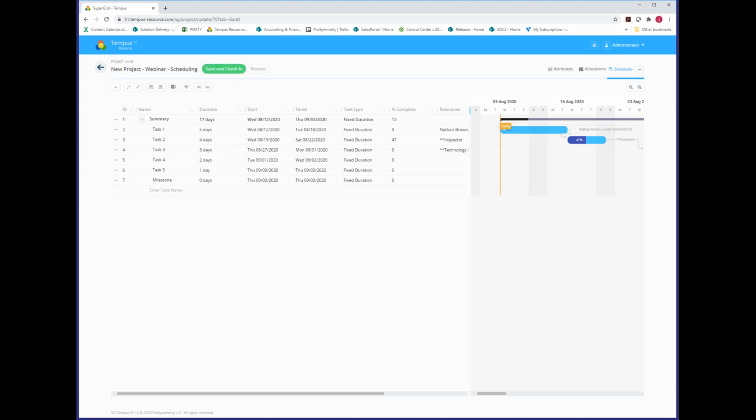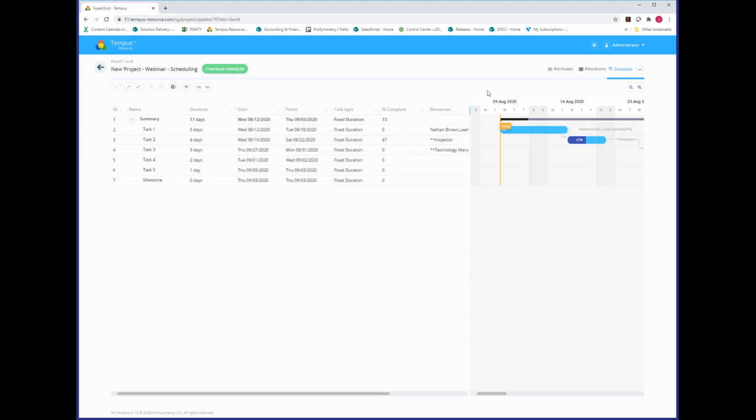And then, of course, to save your changes, you hit save and check in. So that's an overview of our scheduling function.